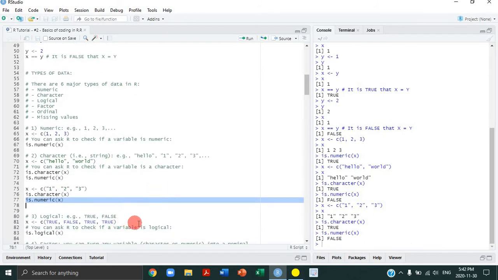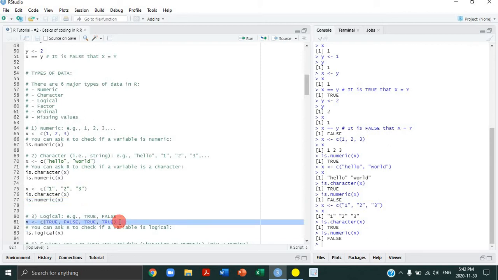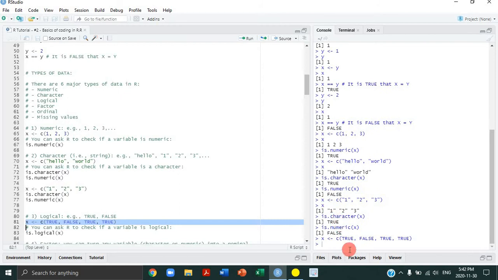Okay, what's a logical? So logical is basically these true false statements. And you can make a vector consisting of a bunch of different logical statements, either true or false, which is what we're doing here in line 81. So we're saying X is this vector consisting of a bunch of logical objects.